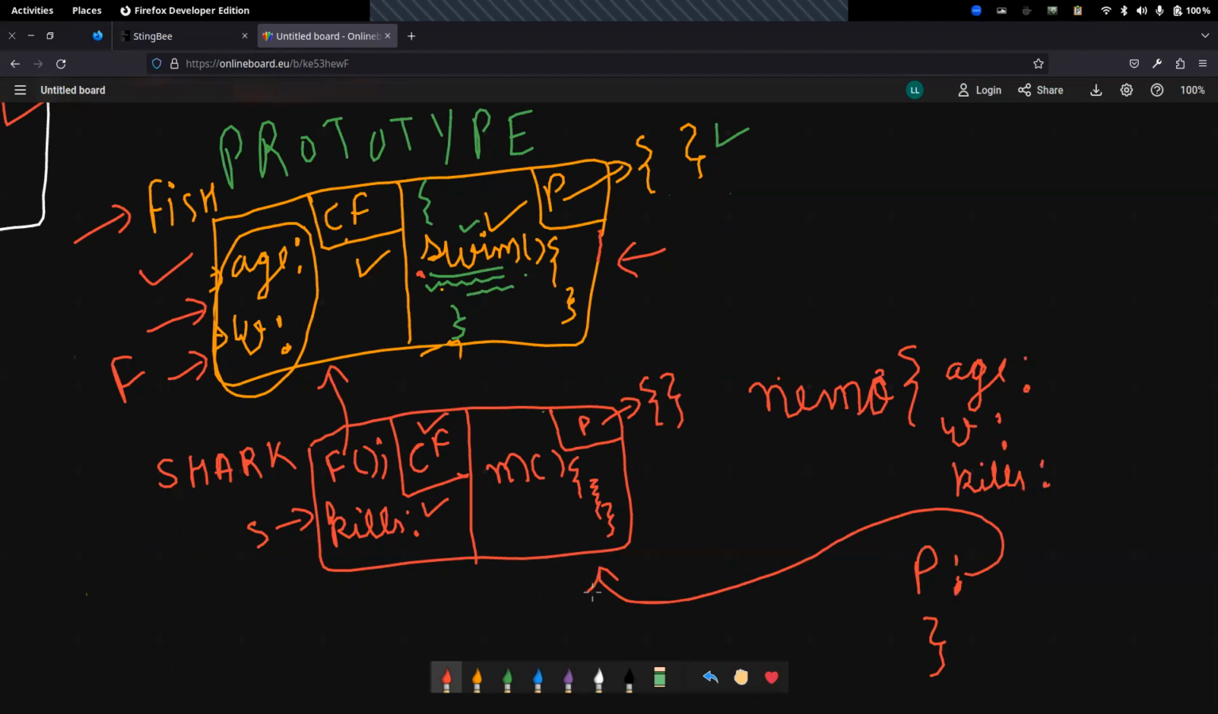But do you see any problem right now that we have? We have a problem. And what problem do we have? That this prototype can only point to one thing. Either it can point to this object or it can point to this object. So what should I point to? If I point to this shark prototype, then we have this function murder that Nemo needs to access. But in this case, it won't access this function that is swim.